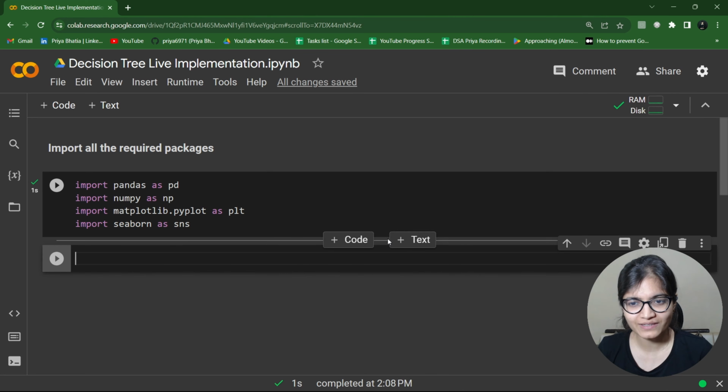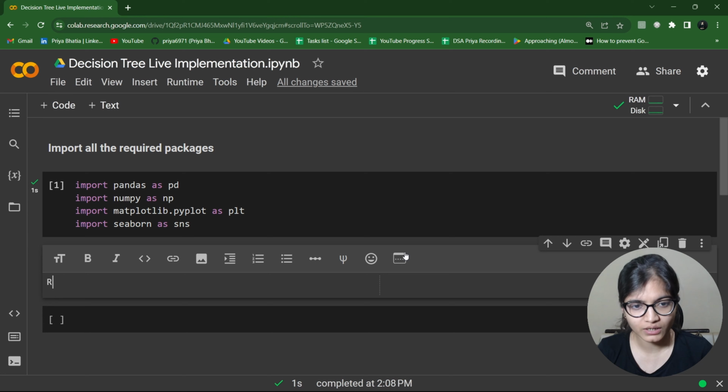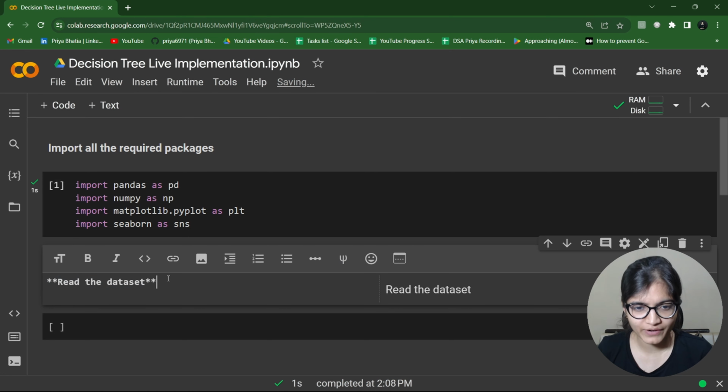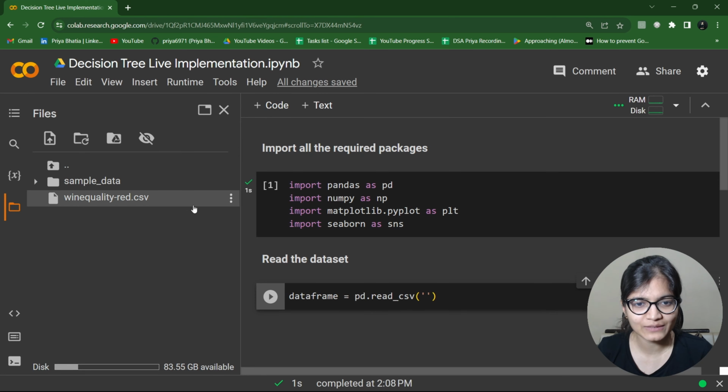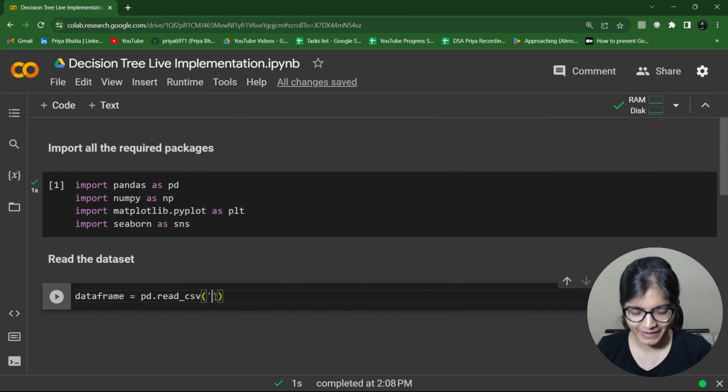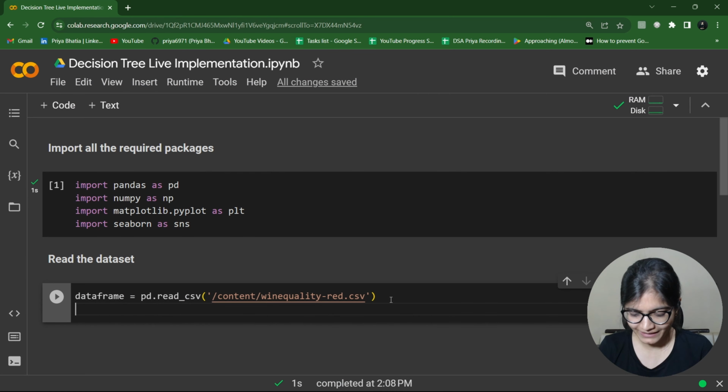Now, what we can do as a second step is we will try to read the data set. I hope everyone is aware of how we can read the data set. So we can say data frame, which equals pd.read_csv. And here I can give the path of my data. So I will copy the path and paste it here. Okay.